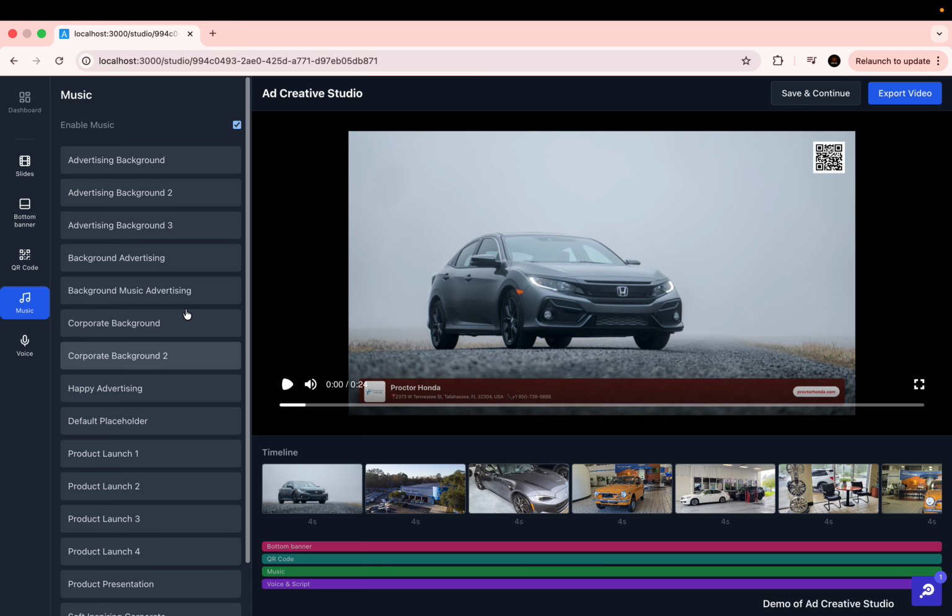Now we have added support for most of the different audios which are available. This is the default audio.